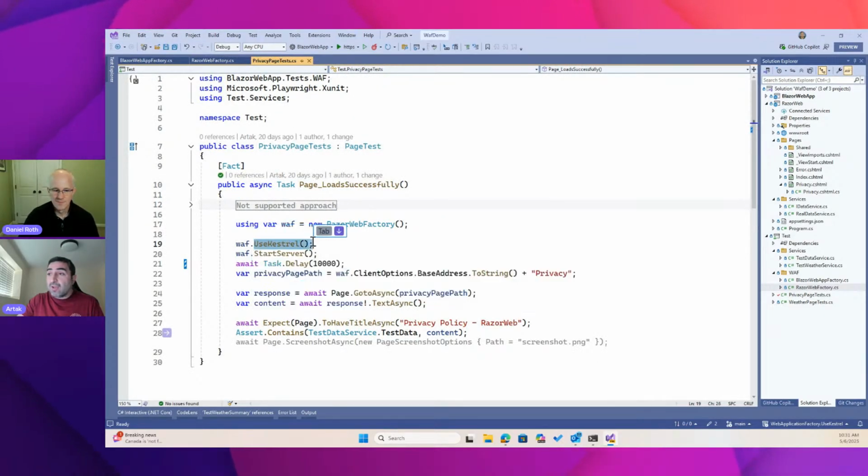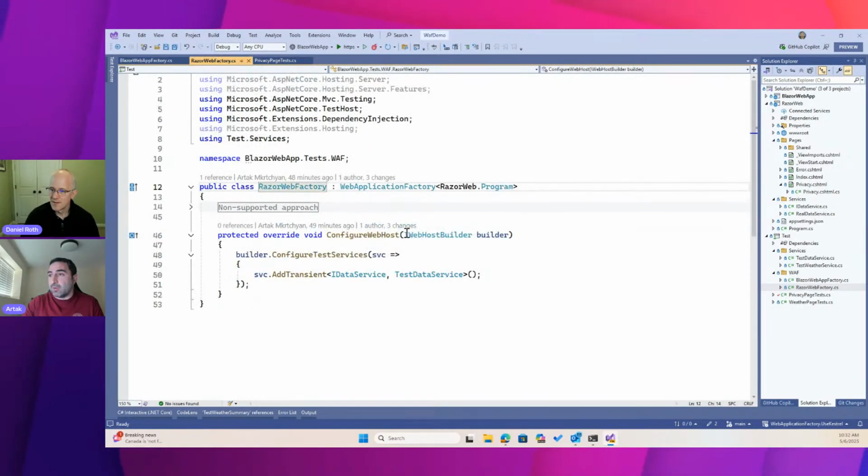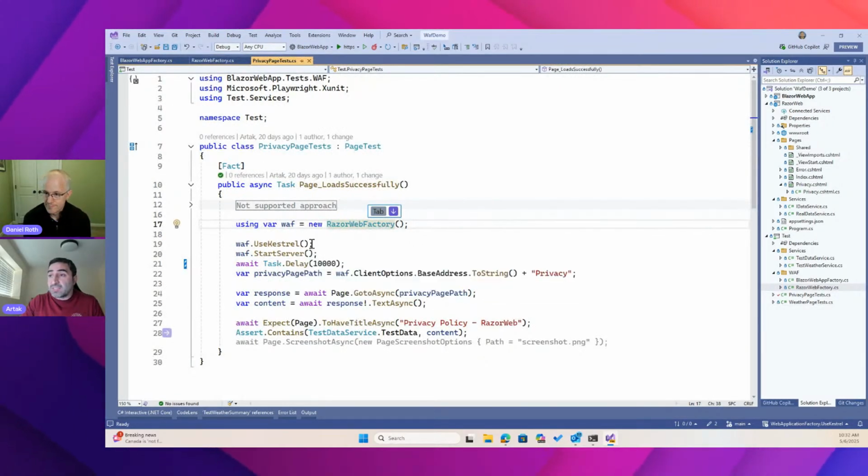Instead, we now have this UseKestrel API. What it does is it configures the WebApplicationFactory internally and tells it no need to use test server at all. Use a real server based on all the configuration coming from the Program.cs file of the application the WebApplicationFactory targets. Plus, of course, all the customizations you've made in your own factory implementation, through the ConfigureWebHost method override we saw here.